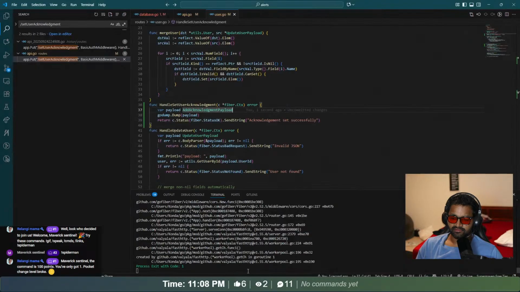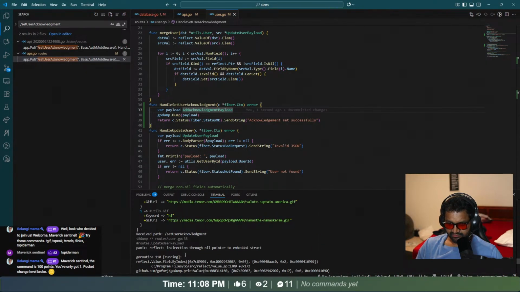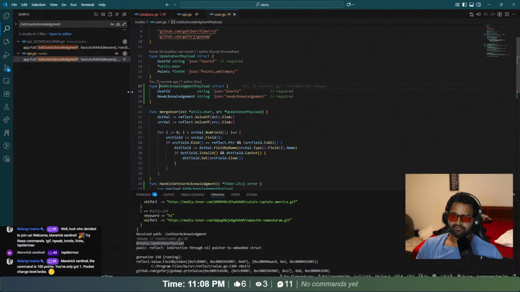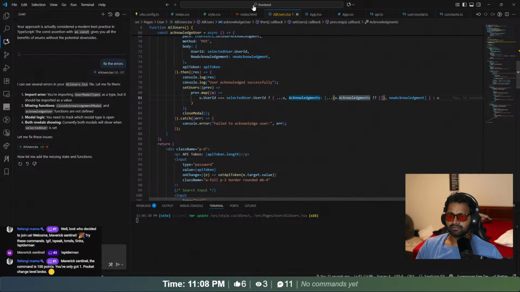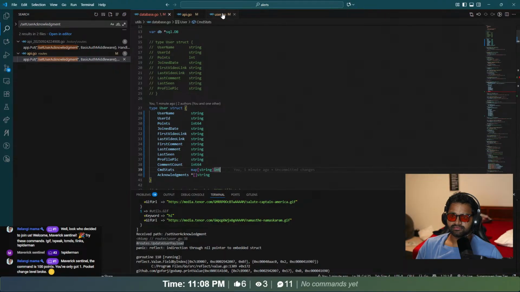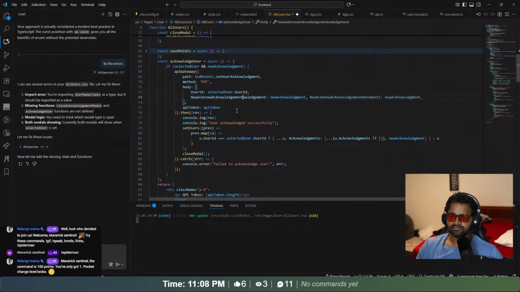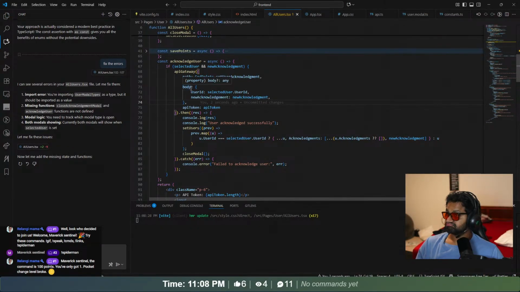Ignoring all these, I press acknowledge. I got an error again. Indirection through null pointer, running update user payload. Why does it have update user? This is the payload I have. New acknowledgement. Maybe I have the wrong body, database user.go. Maybe I'm sending the wrong information. Should be new acknowledgement. Those are exactly what I have. So no issues in that.